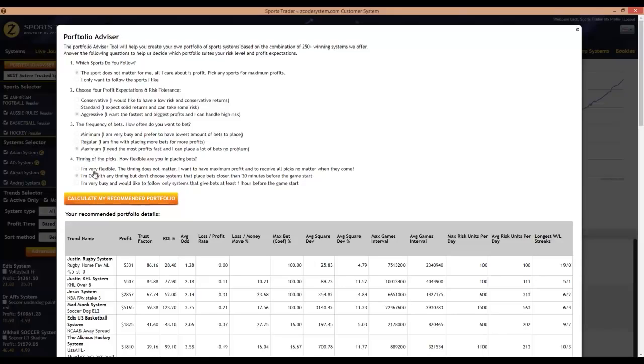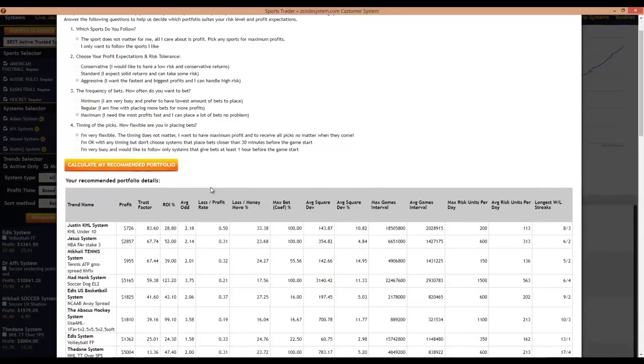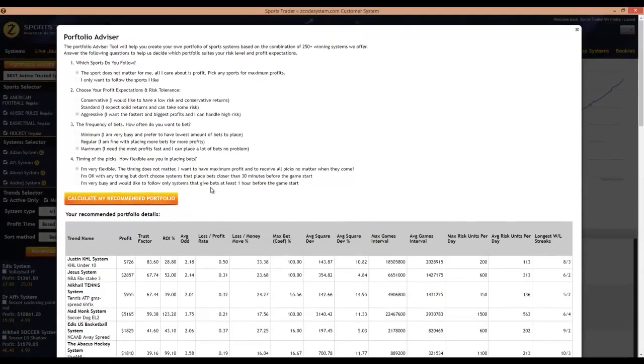And timing of the picks, let's say I'm very flexible and the timing doesn't matter to me. So click that and that'll calculate, and it'll basically list out 10 of the best system trends which match the criteria that have been mentioned over here.